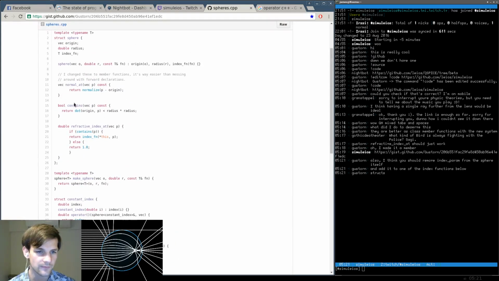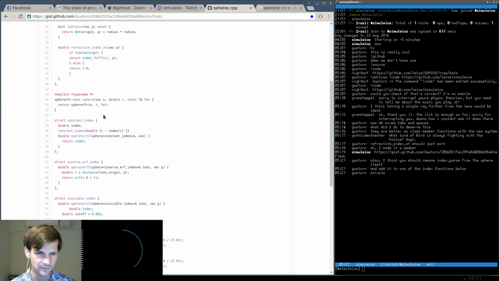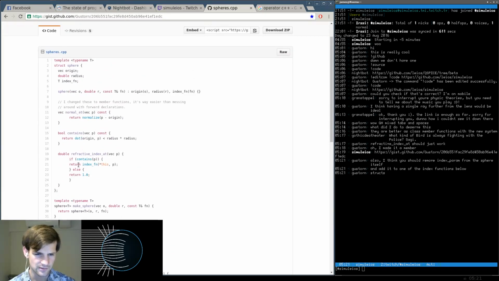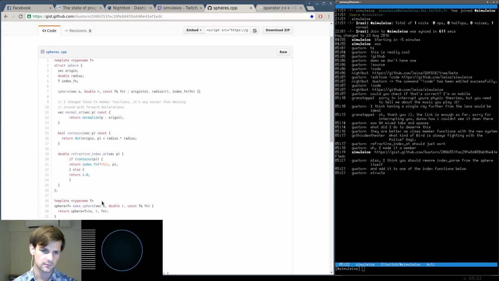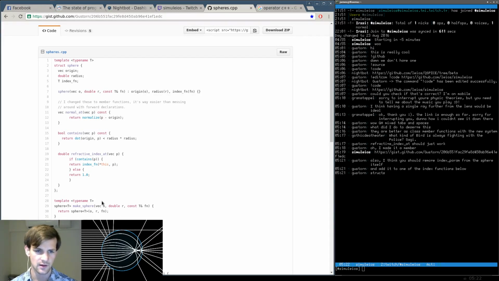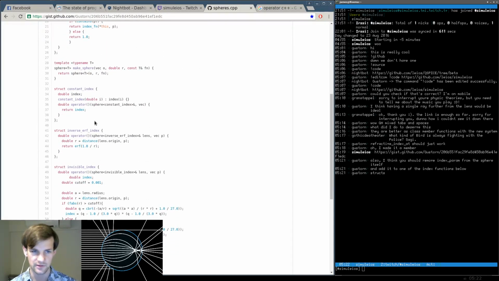So we have these guys as member functions: normal at, contains, refractive index at. That's fine. And honestly, I think I might leave them outside, let me see. Return index function, this, p. Yeah, it should be okay. Refractive index at. Let's see, return dot, origin p, radius times radius. Okay, so we have make sphere, which again is probably something we need.